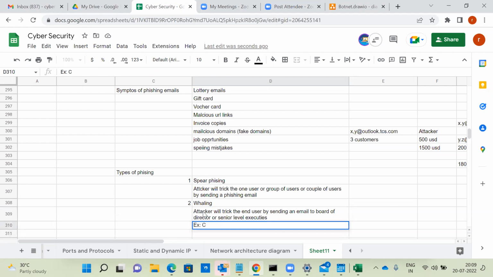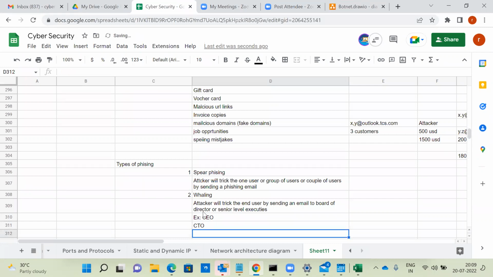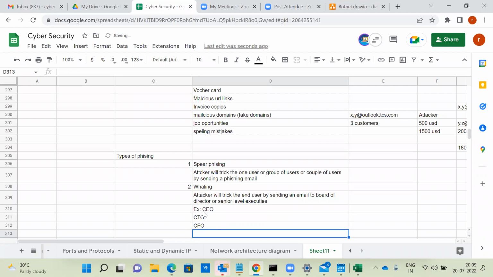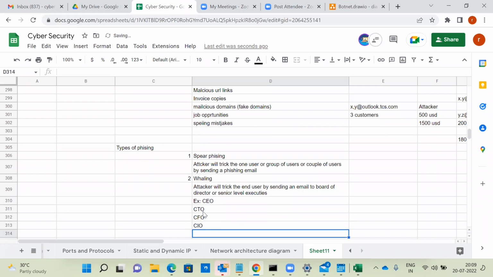CEO, you know already, chief executive officer, he will take care of the business. Next one, CTO, chief technology officer, he will take care of technology. CFO, chief finance officer, he will take care of finance. CIO, chief information officer, he will take care of data. Next one, CISO, chief information security officer, is dedicated to the security field. So the highest role in security, everybody's security dream job, is becoming a CISO. That is the highest level.